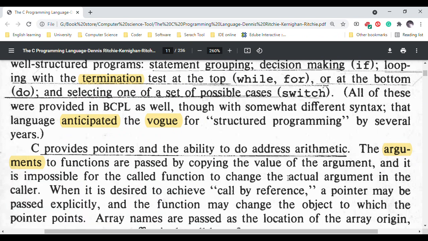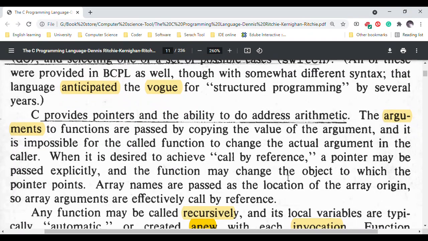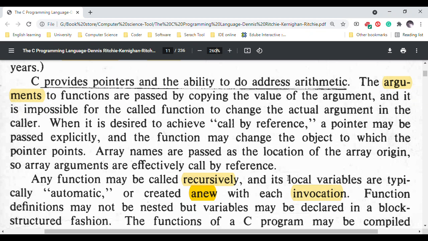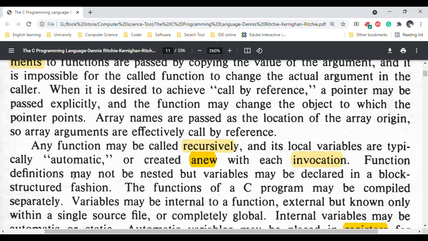C provides pointers and the ability to do address arithmetic. The arguments to functions are passed by copying the value of the argument, and it is impossible for the called function to change the actual argument in the caller. When it is desired to achieve call by reference, a pointer may be passed explicitly.